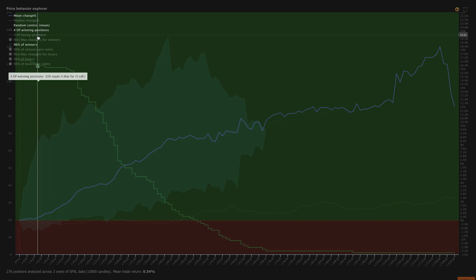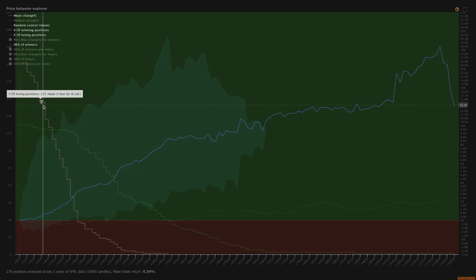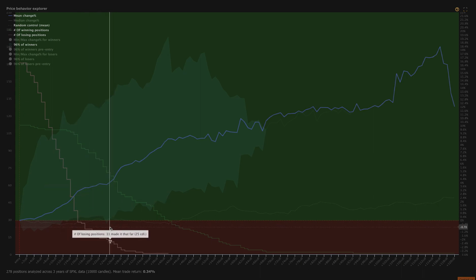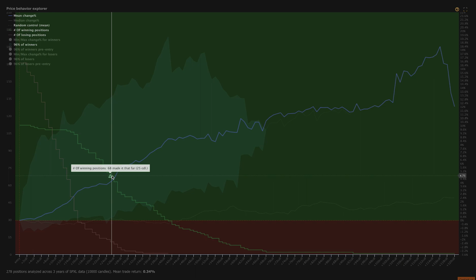So the first one I want to highlight for you is there are now two different step down graphs that will show you the number of winning and losing trades and how long they have lasted. You can see that about 25 candles into the strategy, only 11 trades that have lost money were still open. And you can see here that there were about 68 trades that ended up making money that were still open about 25 candles in. This gives you the ability to separate winning and losing trades to see how long your losing trades tend to last, how long your winning trades tend to last. And you can use this information, and I'll show you how in just a moment, to optimize your strategy and make it perform a little bit better.